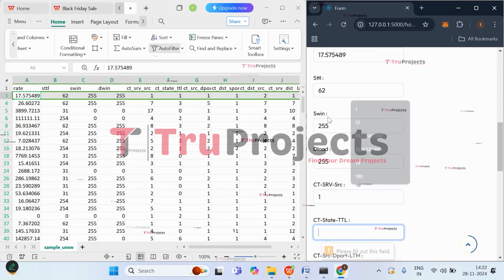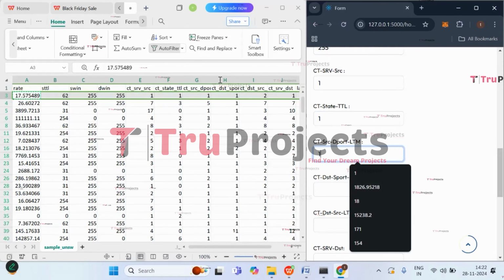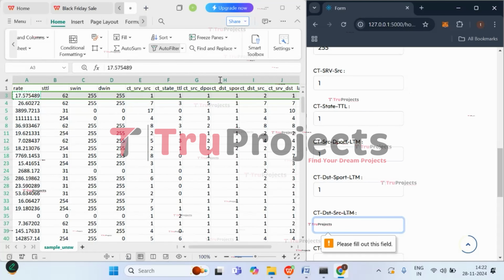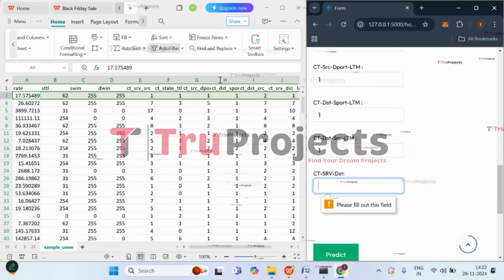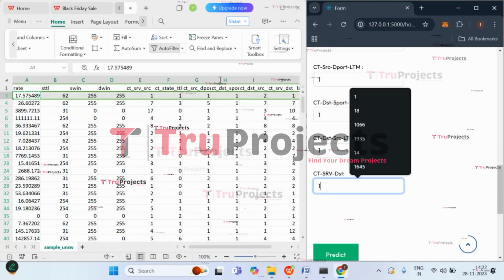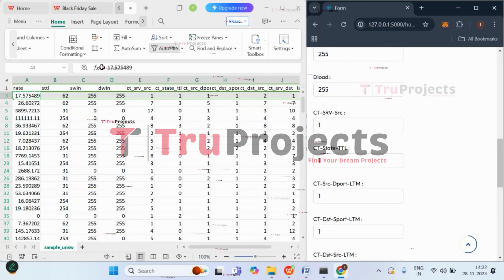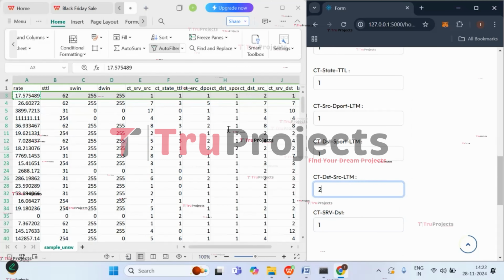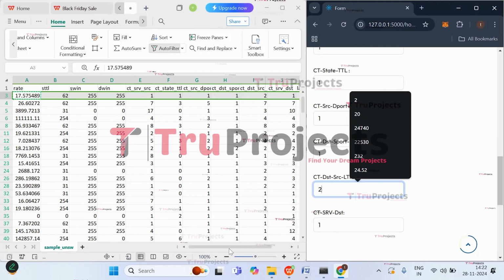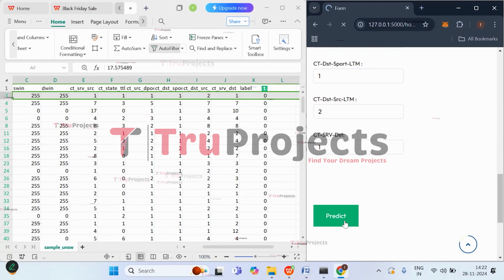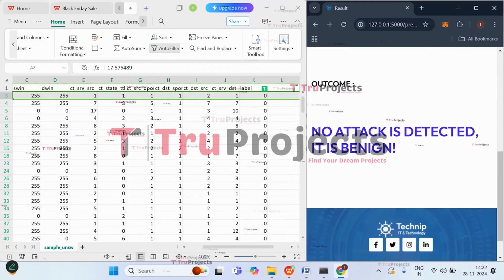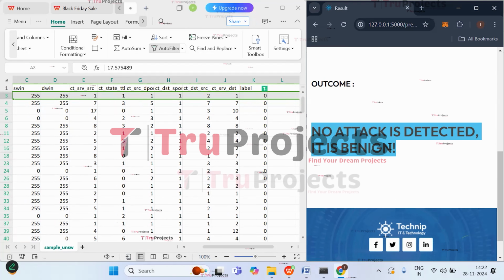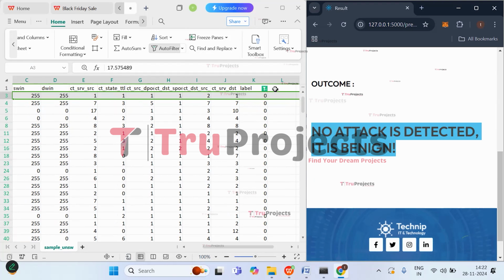CT-SRC is 1, TTL is 1, dport is 1, sport is 1, SRC LTM is 1, and CT-SRV-DST is 1. Sorry, we have entered wrongly. We are supposed to enter four ones: 1, 2, 3, 4. And here we are supposed to give the number 2 and here 1. So now click on predict. Based on the given inputs, we got the prediction as no attack is detected. It is a benign case. Here there is no attack and it is a benign case.